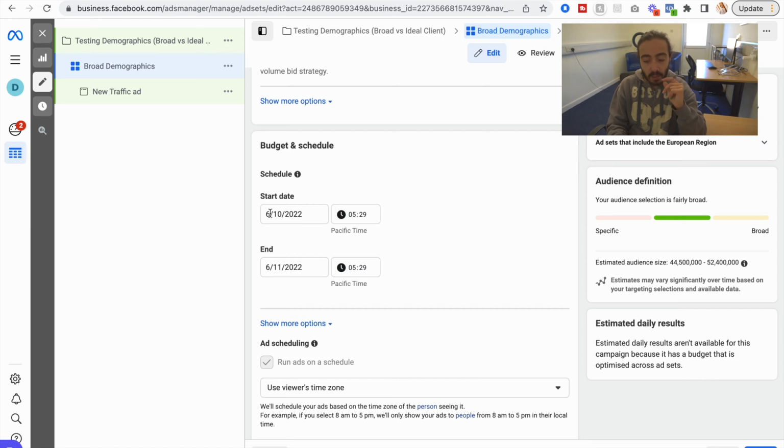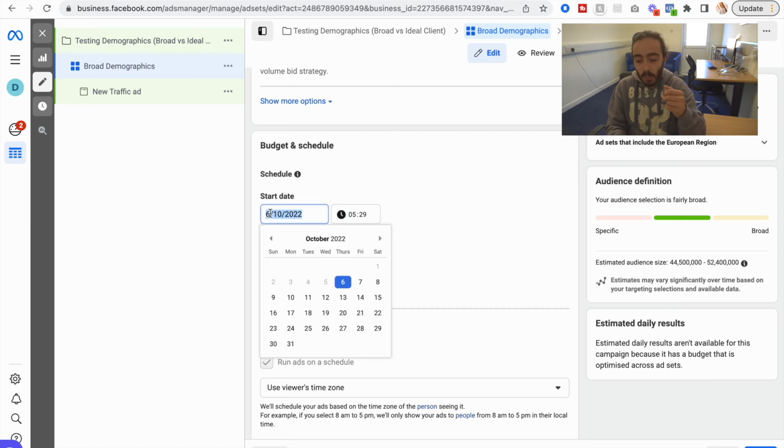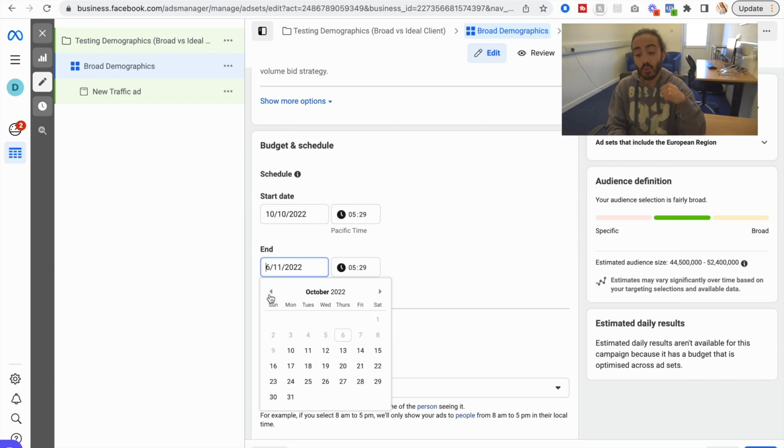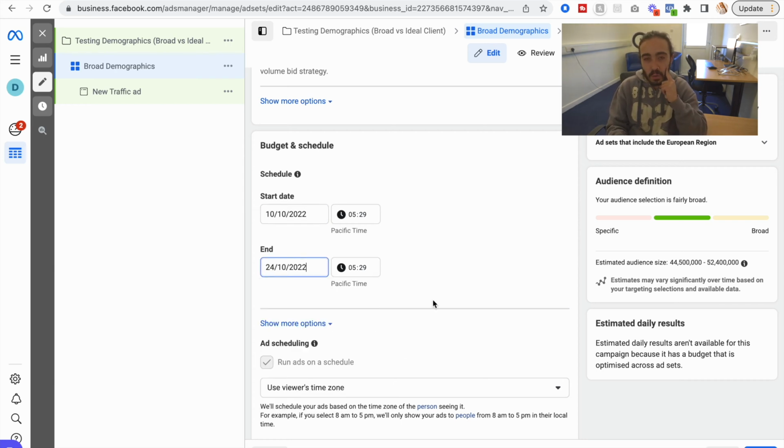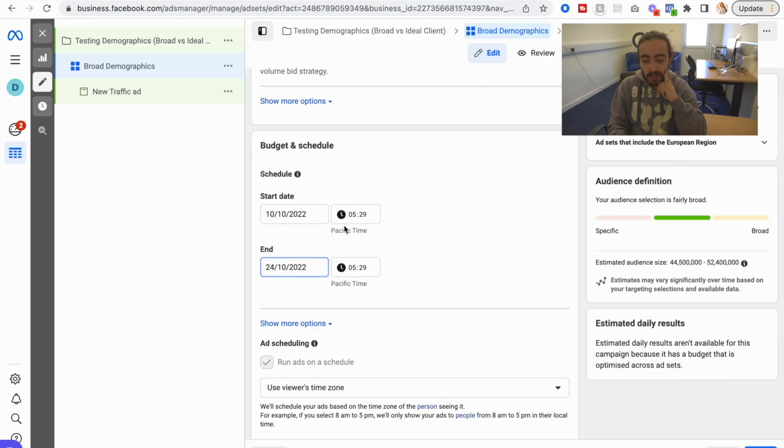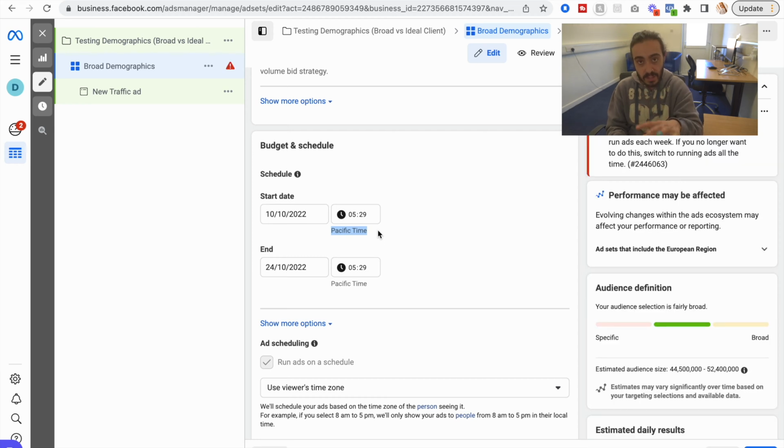So when we're going to run this from a start and end date. We're going to run this from Monday the 10th of October, and it's going to run for 2 weeks exactly, so it's going to end on the 24th. Now, those who have an eye for detail may have noticed that this ad account is set up in Pacific time. That is not the time zone of these clients, so you want to make sure when you set up your ad account, it's set up with the right settings, okay? So that means the right time zone, the right currency, etc.